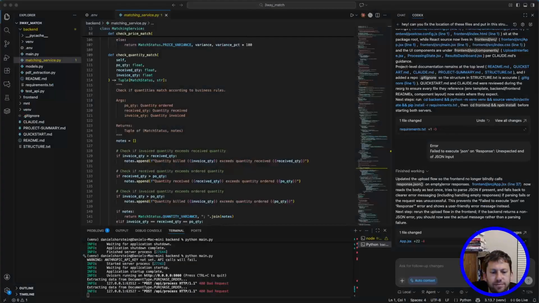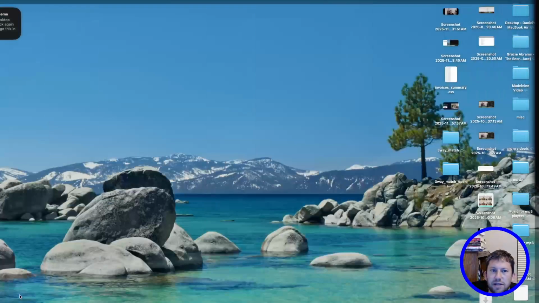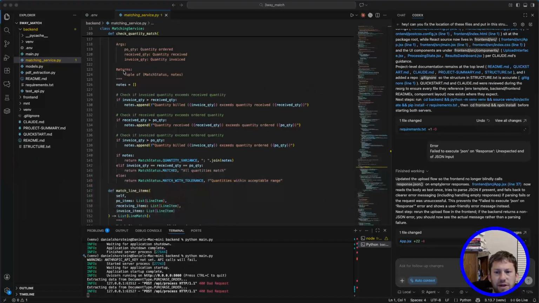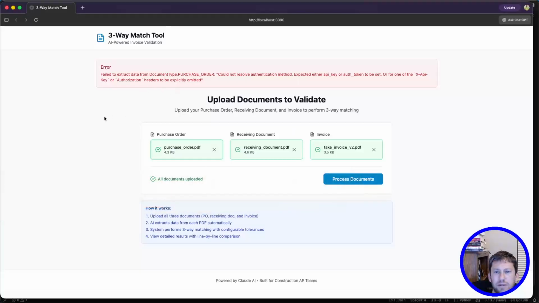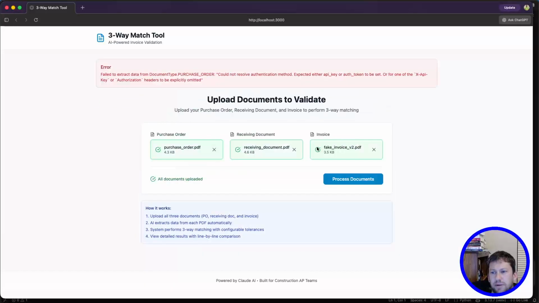So hold please. All right, so I kind of got it up and running, but ran into some bugs. I'm not going to spend much time trying to debug it, but let's see what we're dealing with here. Here's the page. We can click and drag our files here: we've got the fake invoice, the receiving document, and the purchase order. It's probably going to give me an error. Okay, yeah, sure enough: could not resolve authentication method. Even though I set the API key, at least I thought I did, it's not working.